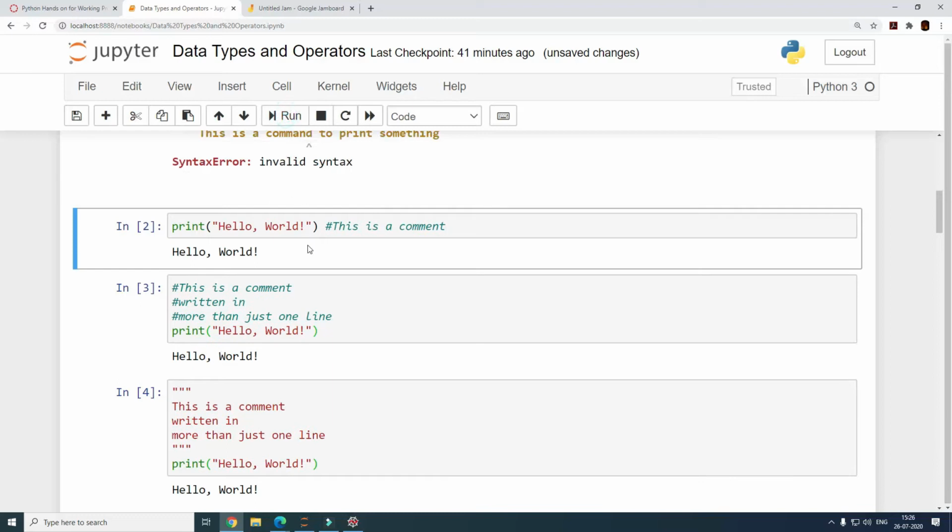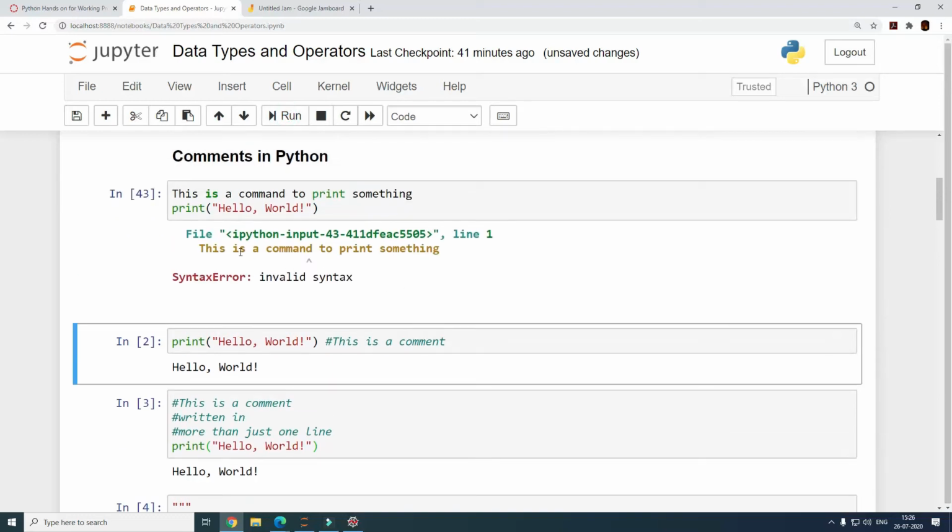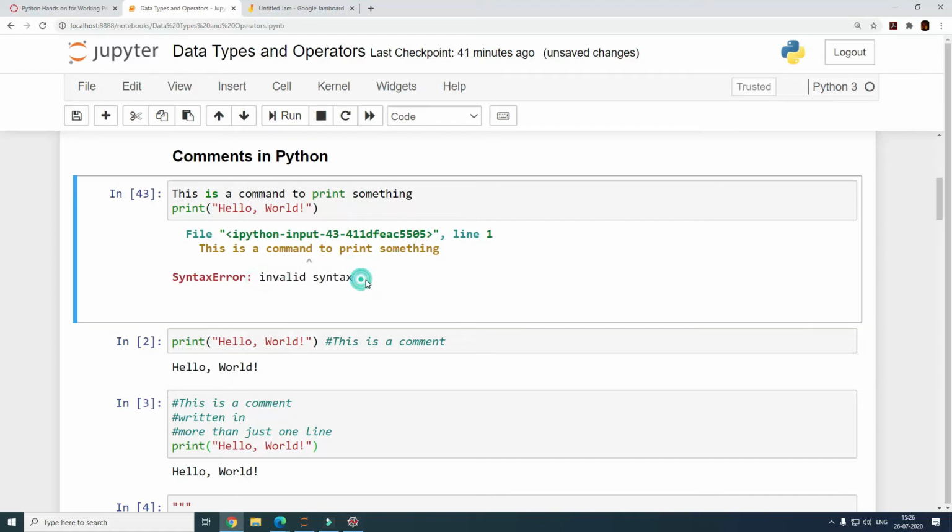So when I run this, see what has happened. This is a command to print something, line one. It says invalid syntax. So why is it invalid syntax? Because of course this is plain simple English text, and this is not any valid statement that Python understands.